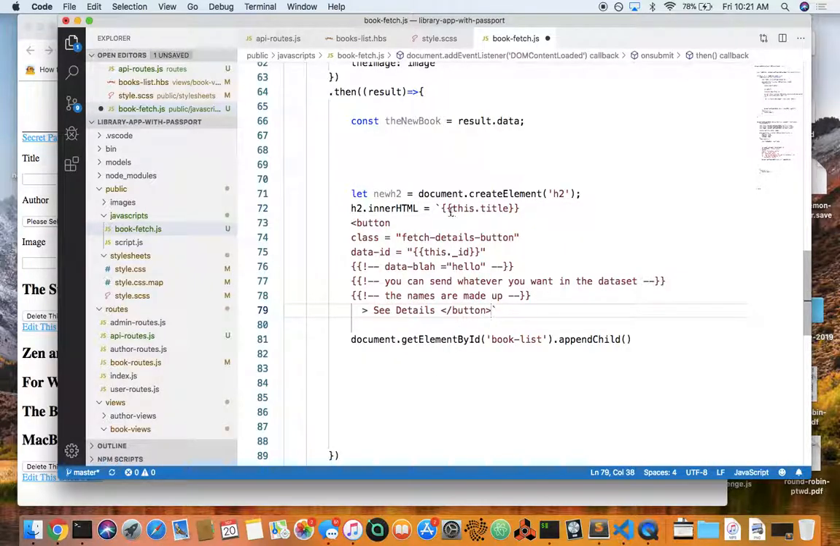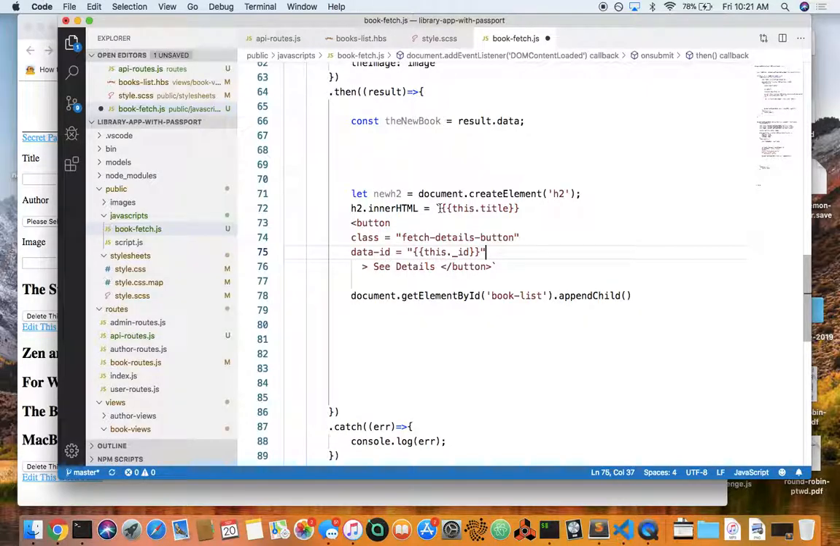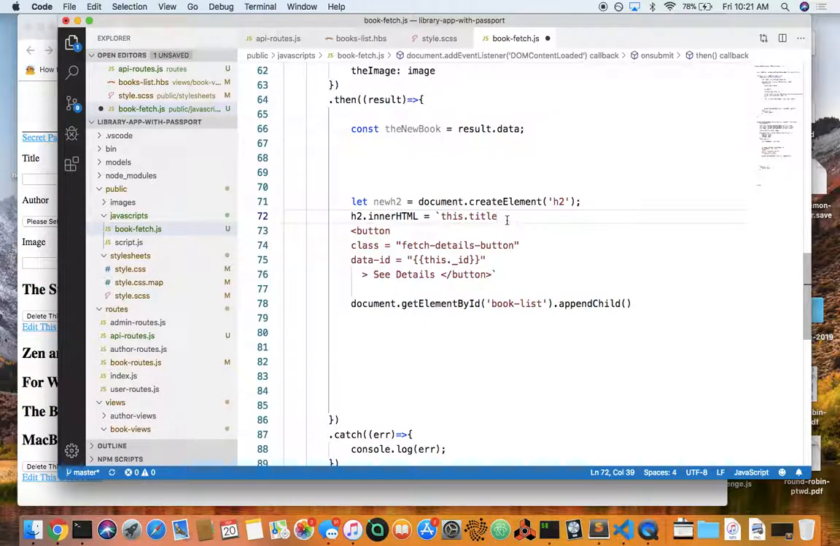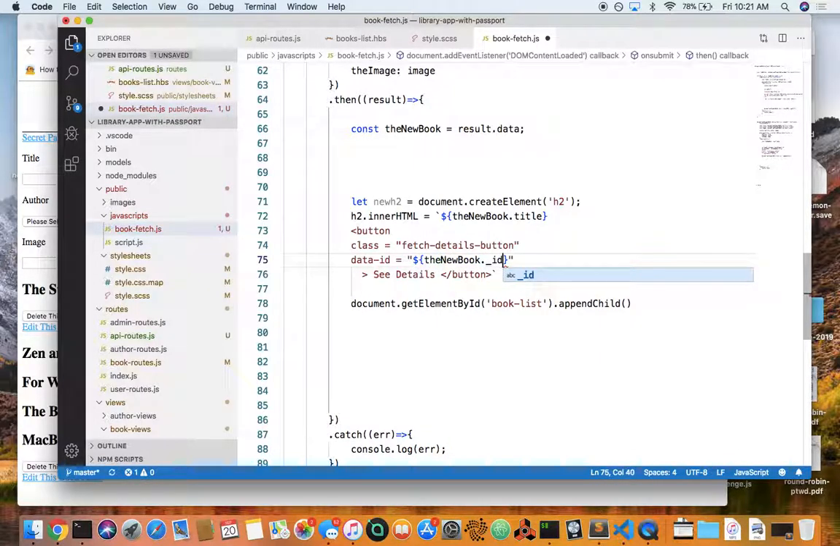Okay, and the difference is it's not going to be this. Well, we can get rid of these comments. But the things that we need to change are, it's not all these double, instead it's the new book dot title. The new book dot title. That's fine, and then this dot ID thing has to be the new book dot underscore ID. Append child new H2.